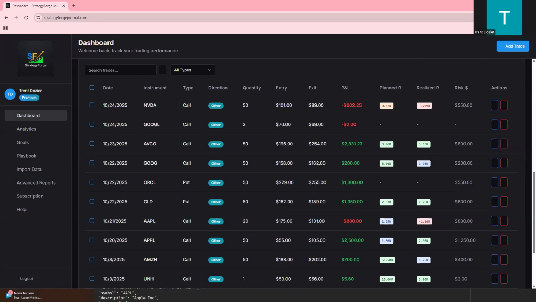Is there a free trial or demo version available? Yes. Just go to the website, strategyforgejournal.com, 7-day free trial. There are no system requirements. It works on all operating systems. It is web-based. Can I use multiple brokers? You can use multiple brokers. That's both for the automated importing and the CSV imports. We absolutely support multiple brokers.